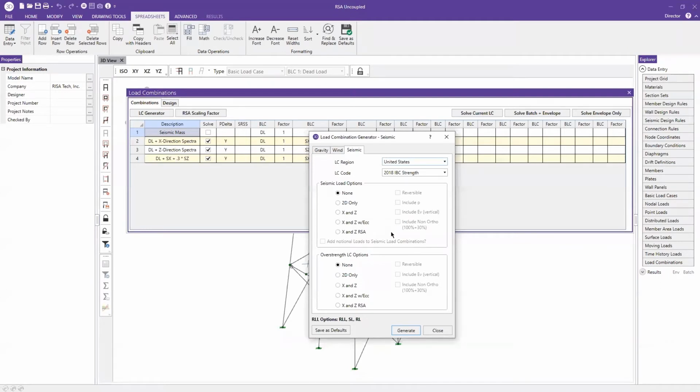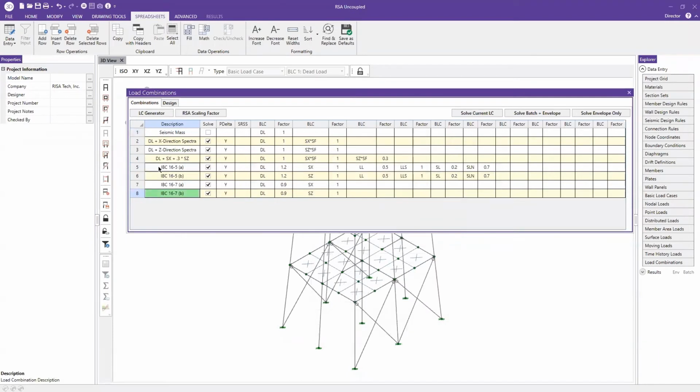We have 2 different seismic load combination generators, the regular one and the overstrength one, because some of the codes require you to perform an overstrength load combination to check the member strengths, let's say. So in this case, we're going to only use the X and Z in the RSA. So if you check this one, you can do the reverse and include other factors. But here we're going to keep it simple, just to use the X and Z in the RSA. Now, if you hit the generate button, as you can see, there are some new RSA load combinations generated.